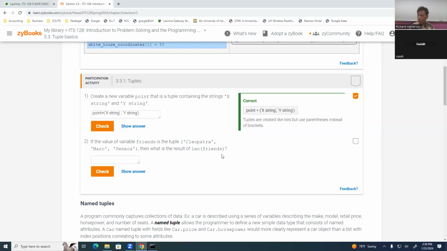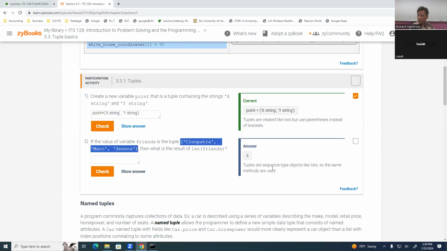All right. And len works with tuples. So this is going to create a tuple that's got 3 elements. And so length friends is going to be 3. See.